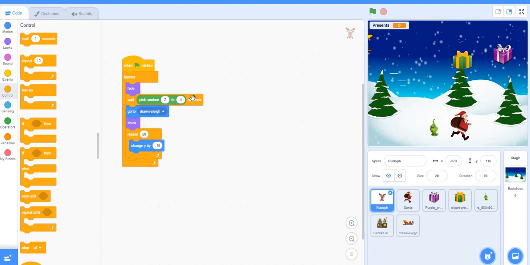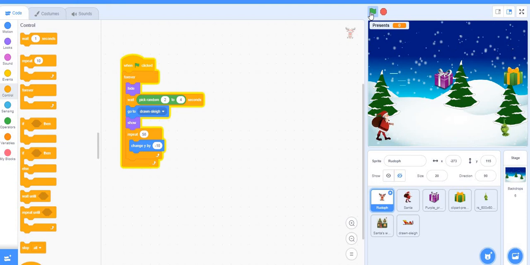So we're going to put the wait before that, then we're going to go to the sleigh, we're going to show Rudolph, he's going to drop down the screen hopefully. Oh, so you can see it's started to work there, but let's see if we get it this time. So you can see it drops. Now you can see it kind of glitches out a little bit at the bottom, it kind of sticks.